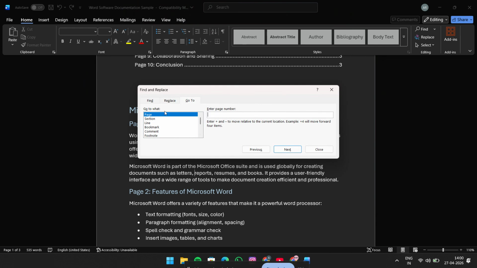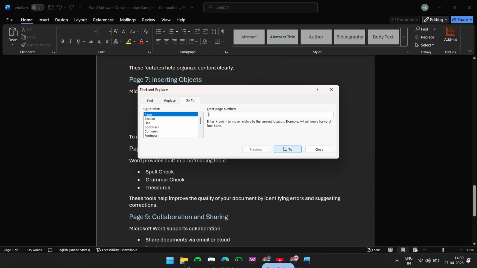Once the go-to box appears, click into the page number field if your cursor isn't already there. Then type the page number you want to jump to. After that, press Enter. Word will take you directly to that page.